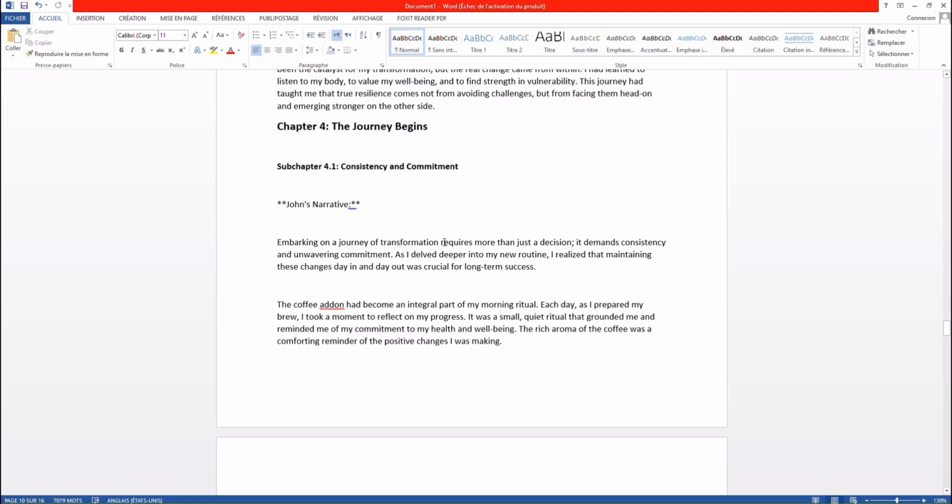Embarking on a journey of transformation requires more than just a decision. It demands consistency and unwavering commitment. As I delved deeper into my new routine, I realized that maintaining these changes day in and day out was crucial for the long term success. The coffee add on has become an integral part of my morning routine. Each day, as I prepared my brew, I took a moment to reflect on my progress. It was a small, quiet ritual that grounded me and reminded me of my commitment to my health and well being. The rich aroma of the coffee was a comforting reminder of the positive changes I was making.